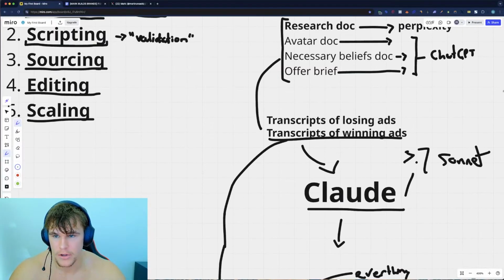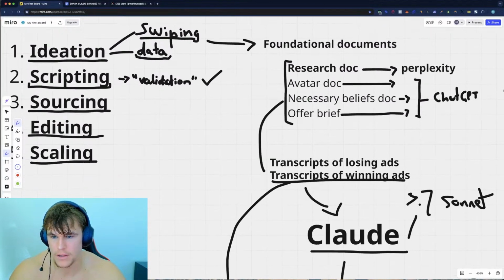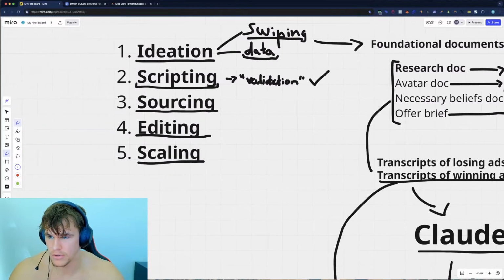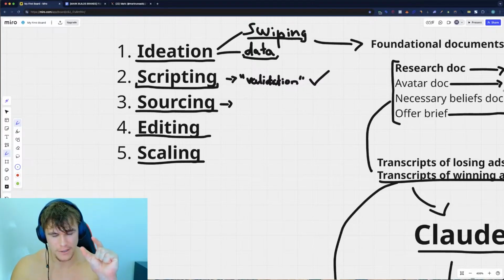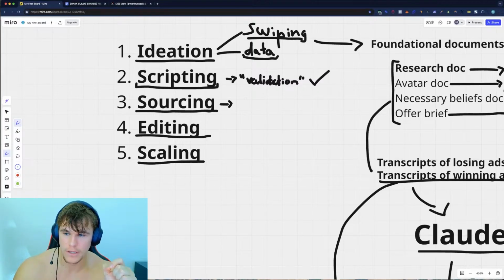Congratulations. You now have completed the step of scripting, and those scripts are now validated, and you chose the ones that are most likely to convert and make you money. Next step is sourcing. If you don't know what sourcing means, all it means is finding the visual content that's going to be overlaid on the script or underlaid on the script. One or the other.